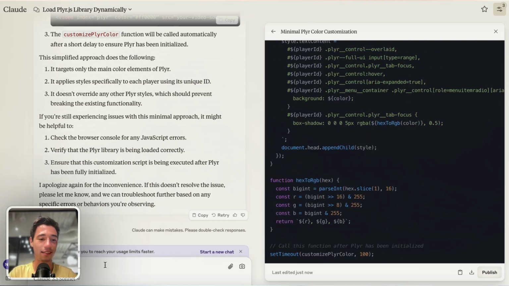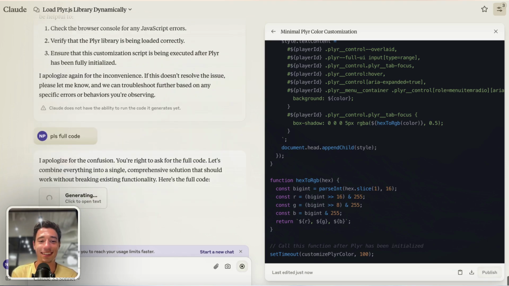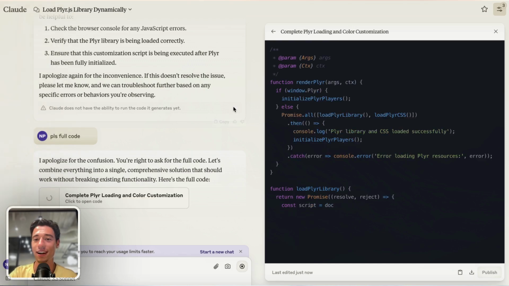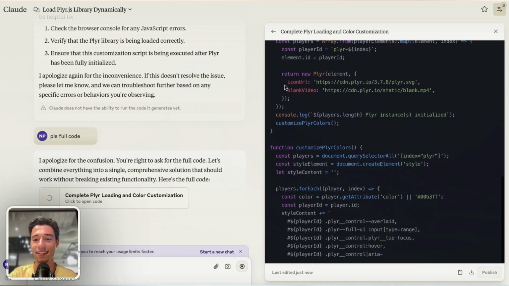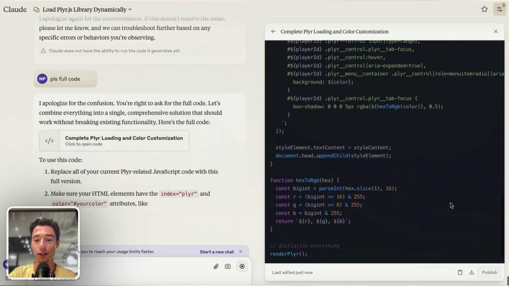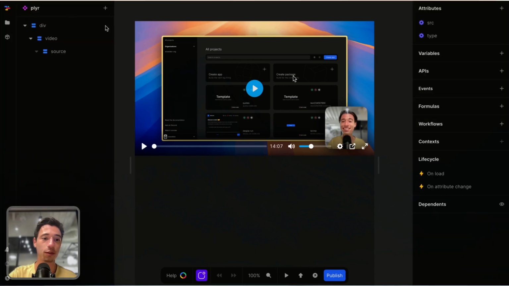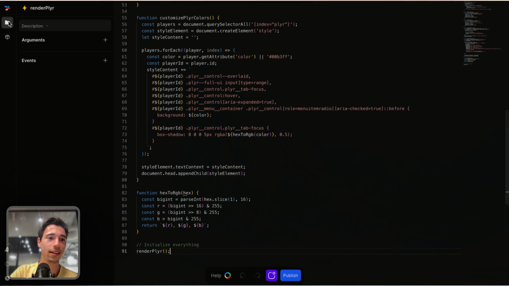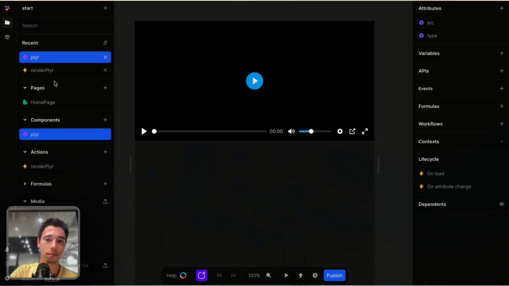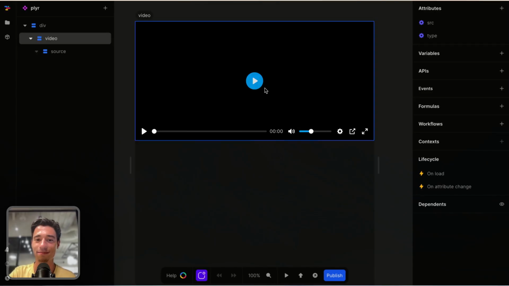So let's say, please full code. And now we get the full code with the arcs and the contacts and all of that. And let's see if that is the solution we've been waiting for. Let's copy that. Beautiful. Let's go on render the player. We'll put that in here. Please. Please. It's not working.